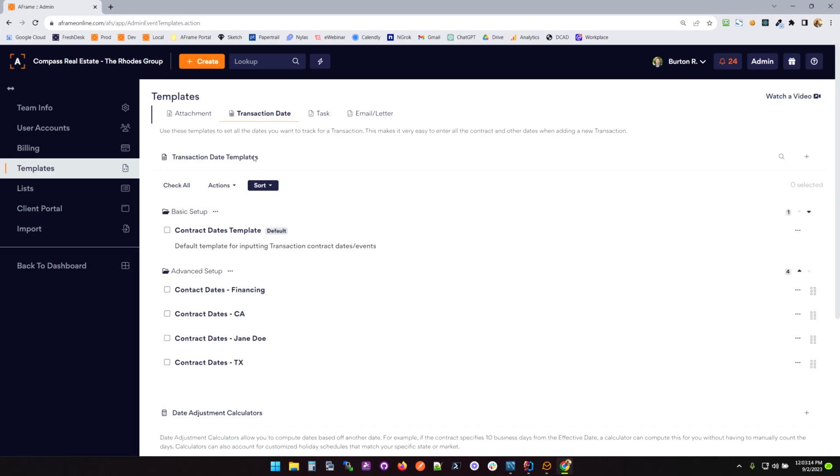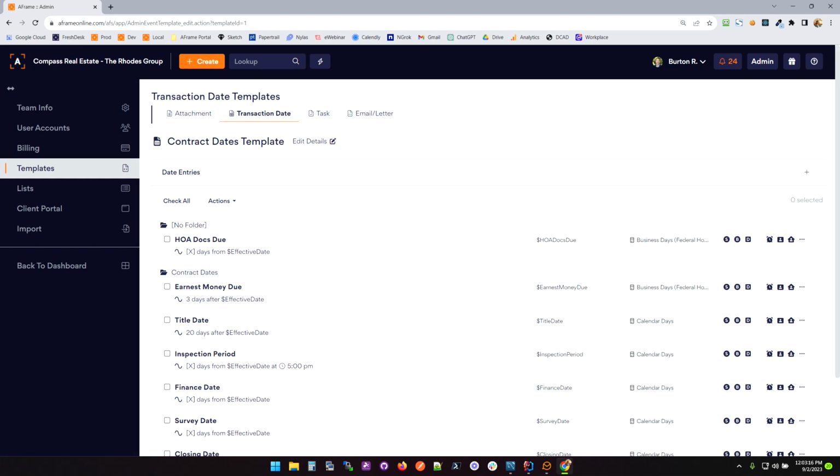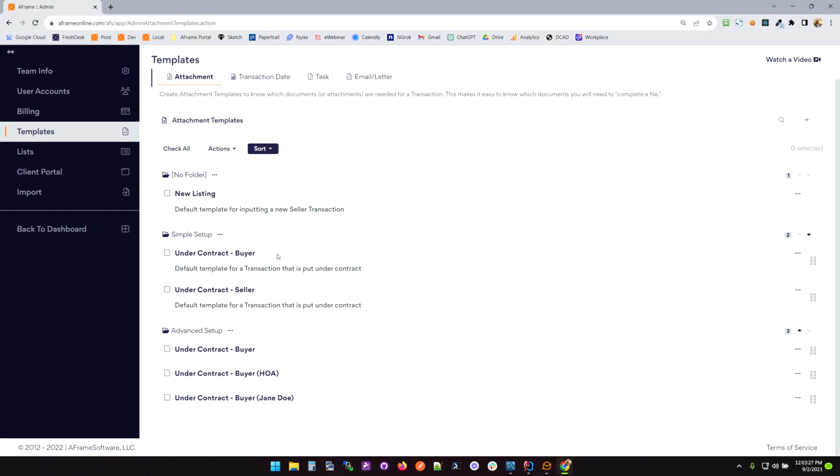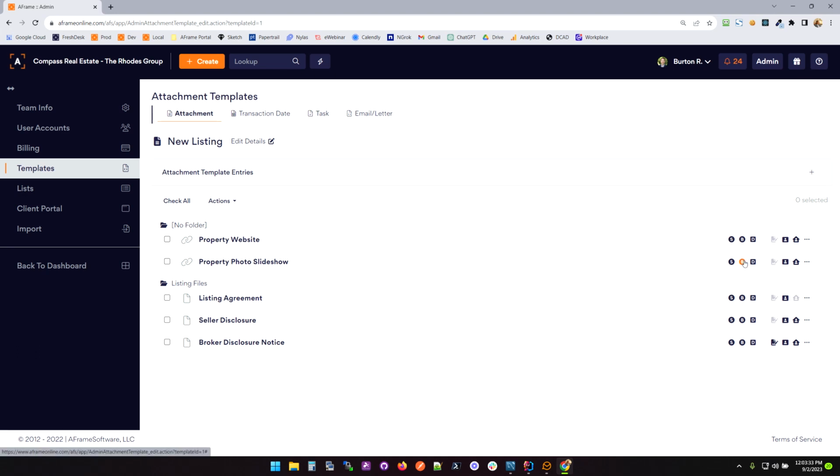The same is true for transaction dates. If I click on a transaction date template area, I still have the S, B, and D icons, and they work just the same way. And as well as attachments. So you no longer have to do under contract buyer or seller. You can simply come in here and combine these templates.